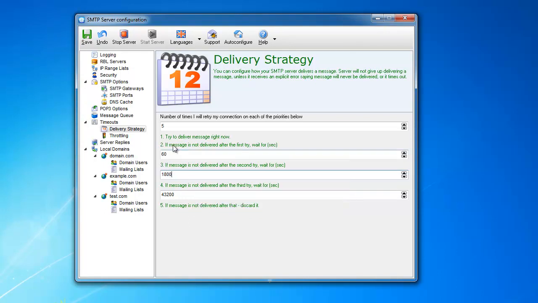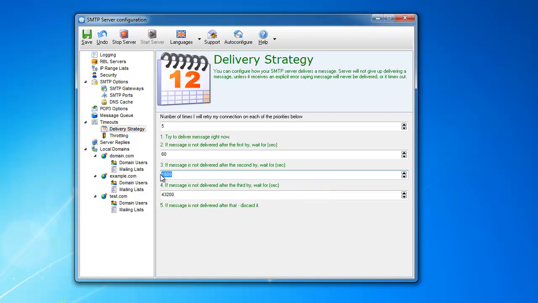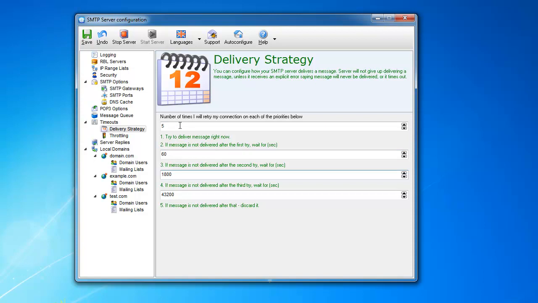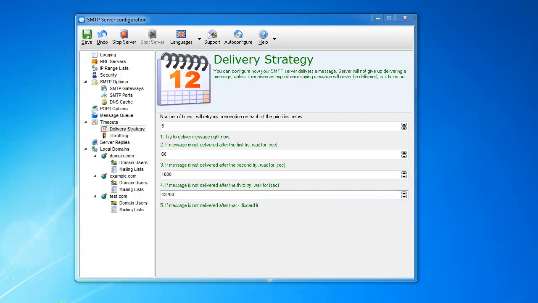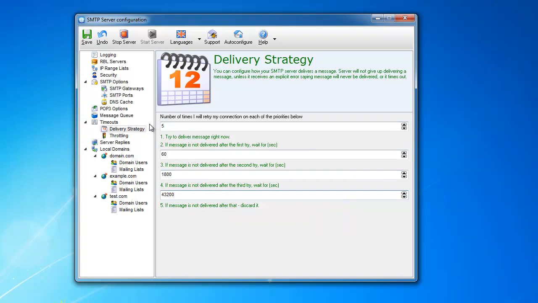Now, if the message is not delivered after second priority, the message is going to be delivered in intervals of 1800 seconds, so you can change it to any number you want. Again, it's going to retry it 5 times, and if after 5 times it's not delivered, it's going to be delivering it in this type of interval, 43200. And this 43200 in seconds is basically 12 hours, right?